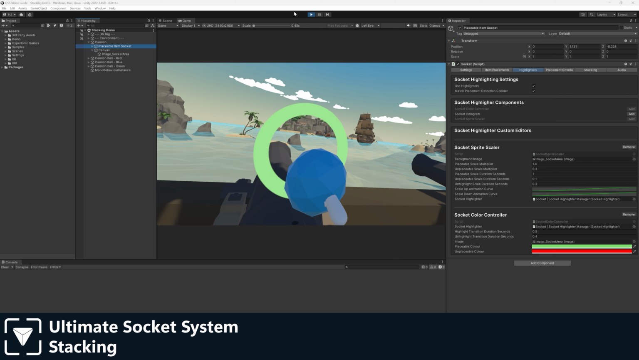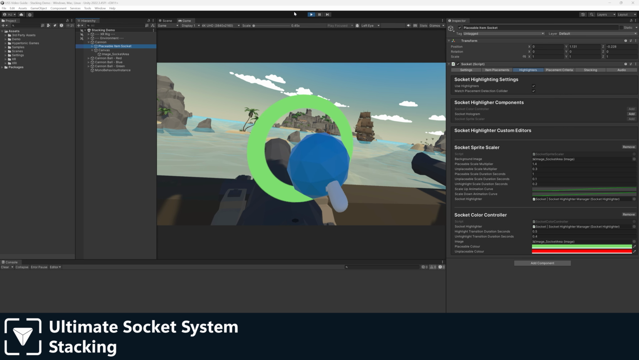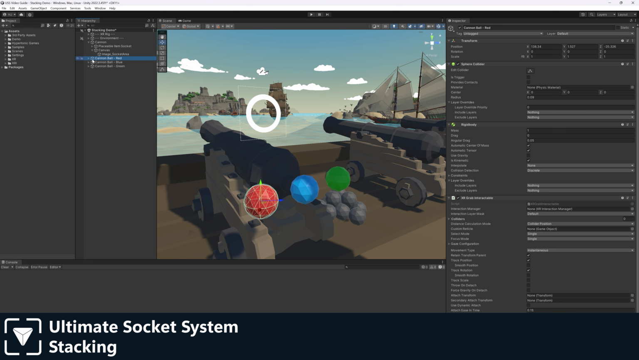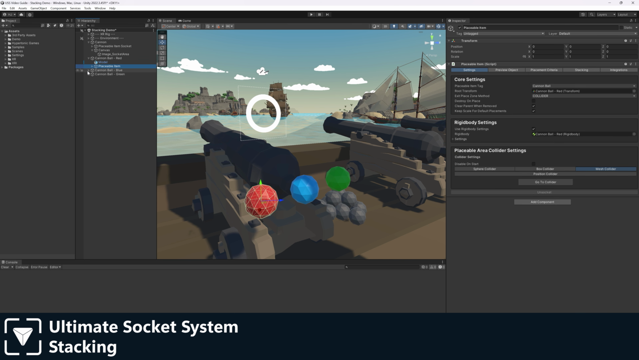I've added a socket to the cannon and a circle sprite will highlight when an item enters the placeable range. I've also turned these cannonball game objects into placeable objects. I've given them different colours so we can tell them apart.